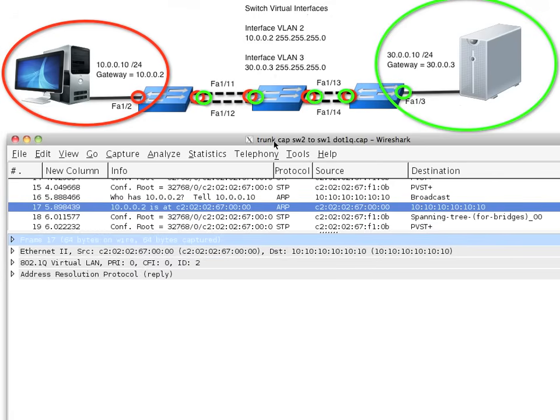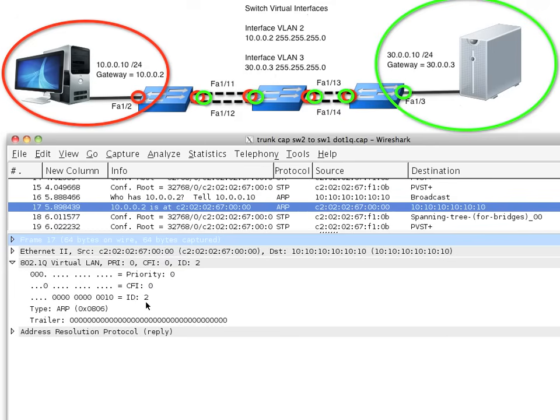This ARP reply is sourced from the layer 2 address of this logical interface, which is right here. We can see that. The destination is the unicast MAC address of this PC. It's also tagged as VLAN 2 because that was the interface that sourced it. So before it put this on the wire, it also tagged it as belonging to VLAN 2.